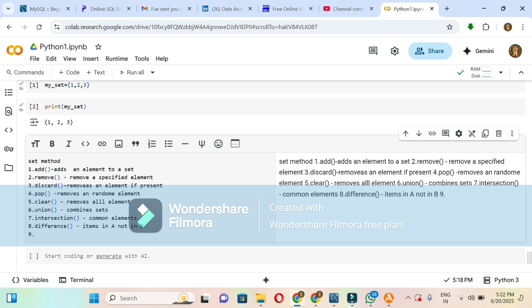So now the last and final method is symmetric difference. Symmetric difference will give the elements in either A or B, not both.